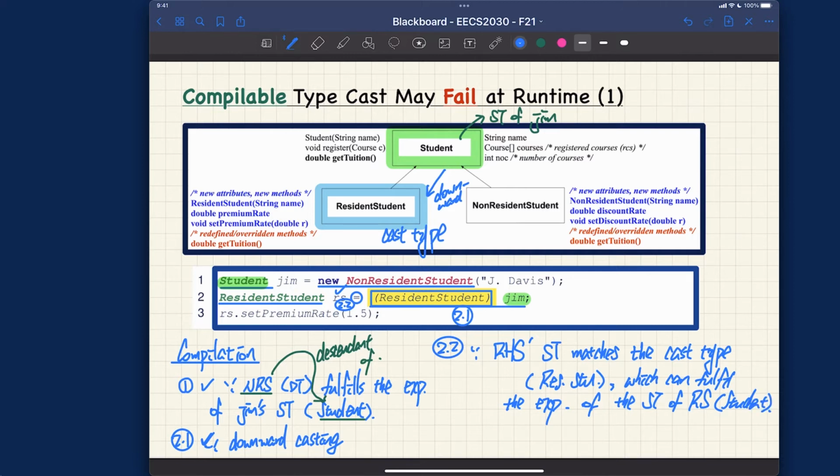I think it's really important for you to know how to write down the justification. As I said, in the written test or in the exam, you will be expected to actually write such explanations. That's why I'm really trying to show you the standard. Okay, so the right hand side static type matches the cast type, which can fulfill the expectation of the static type of RS. Right, so these are the highlights. Let's look at line number 3 quickly. Can line number 3 compile over here? Line number 3 indeed will compile.